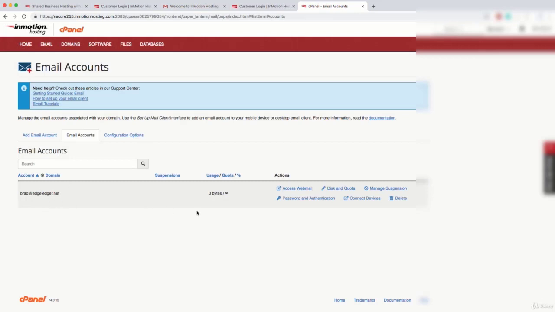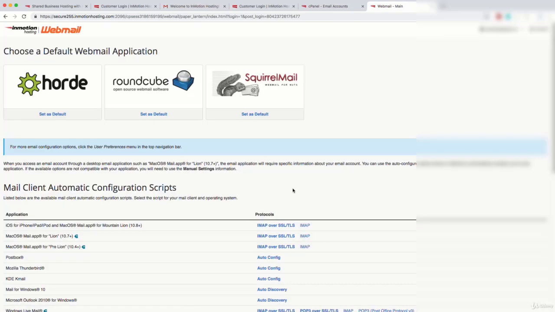Now, to check your email, you can do that right from cPanel by clicking Access Webmail, and it's basically going to ask us which default application we want to use, and they're all pretty much the same. I would suggest using something like Gmail, just forwarding all your email there, and then within the Gmail settings you can actually make it so you can send email from your account as well. If you just look on the Google documentation, you can find out how to do that.